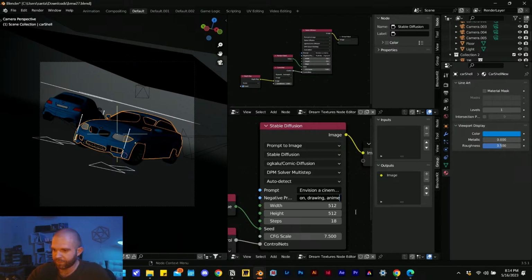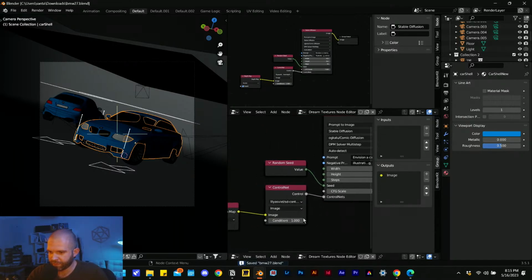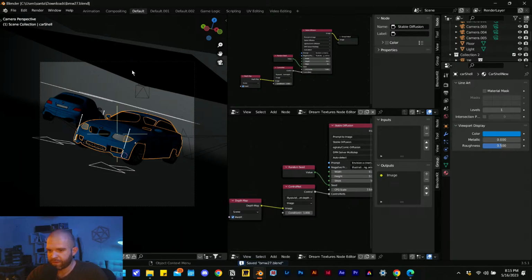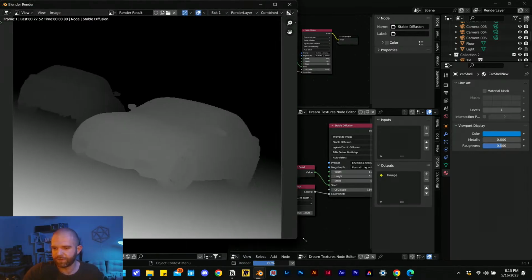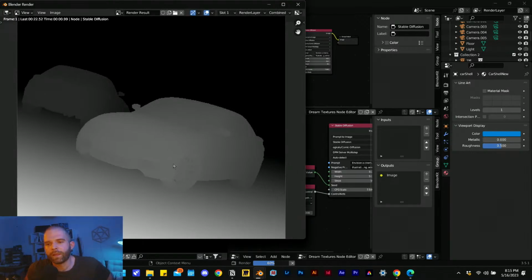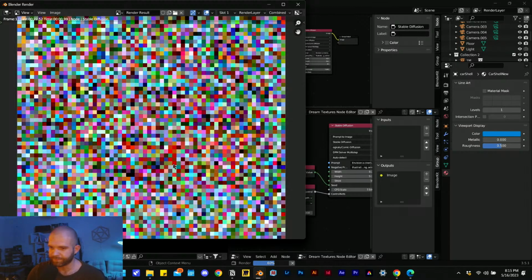With that, we can add in more steps. Let's go to 50. That'll be a bit longer. And CFG scale we'll leave alone. Okay. Let's test that out. We'll render out an image just to see first. So we get our depth model. And then we should see the AI start to take over.